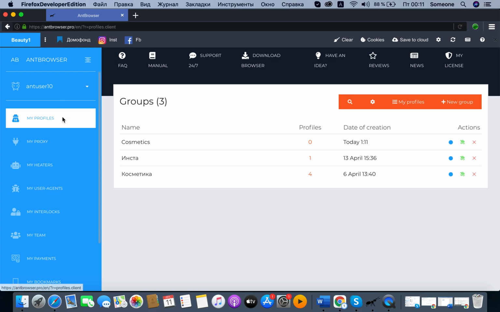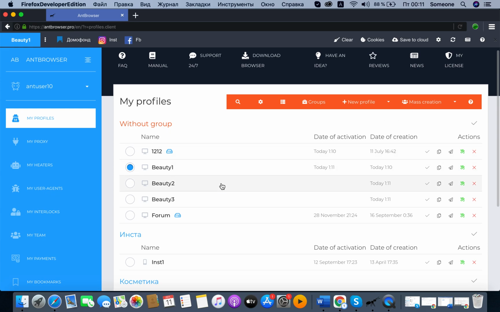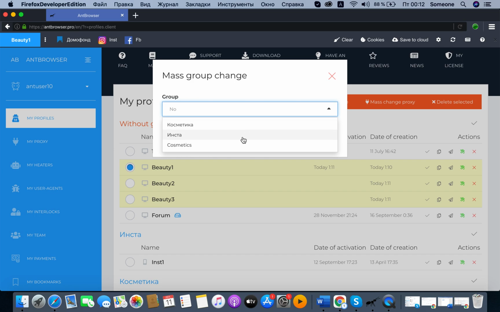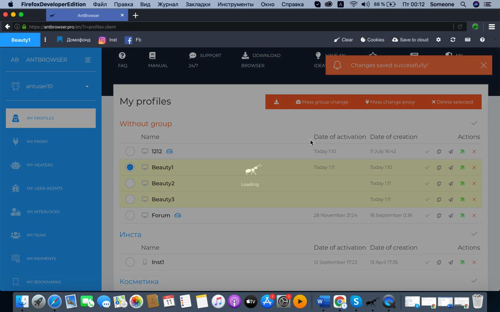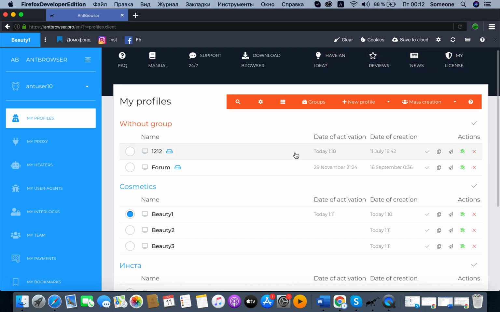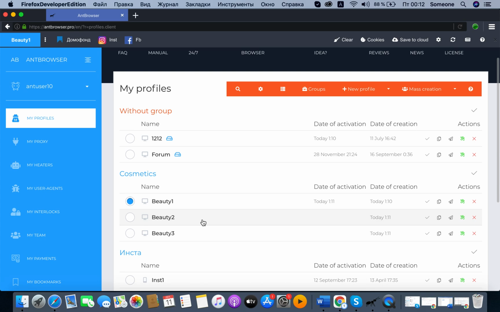Then move profiles to groups. To do this, click on the check mark on the right side of the profile name. While the profile is highlighted with pale yellow, which means that this profile is chosen. You can use mass group change. And I choose cosmetics group and click change group button. As a result, you should get the following.